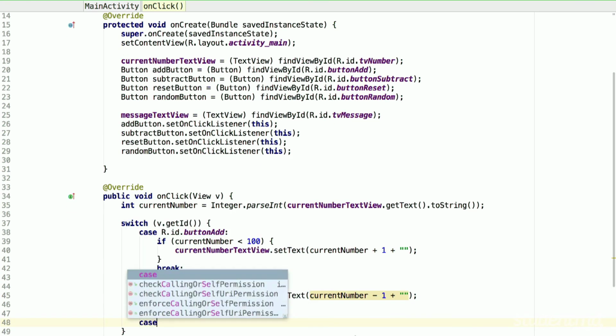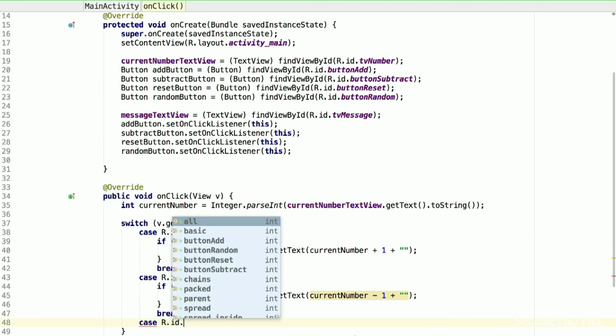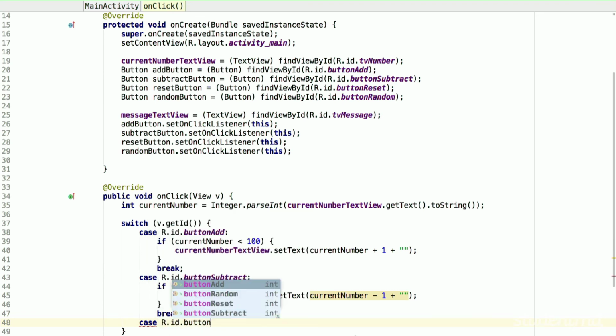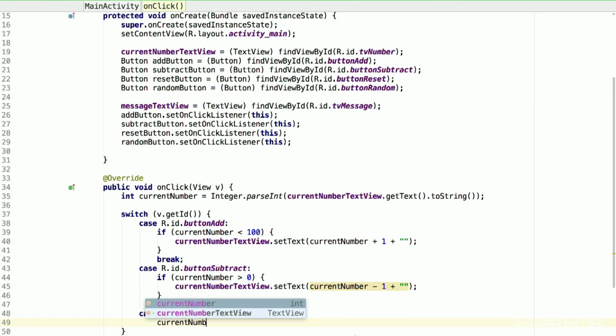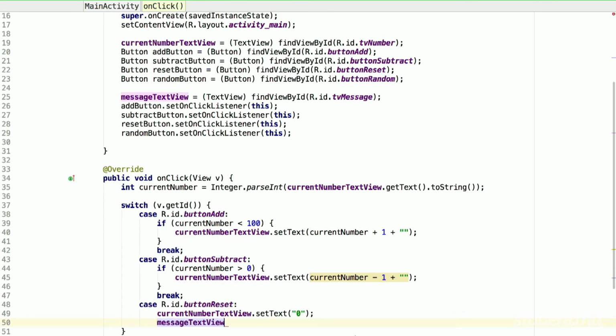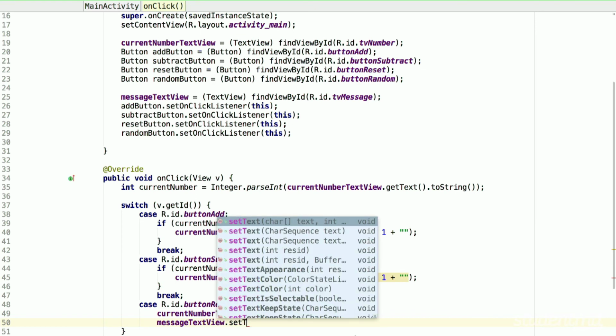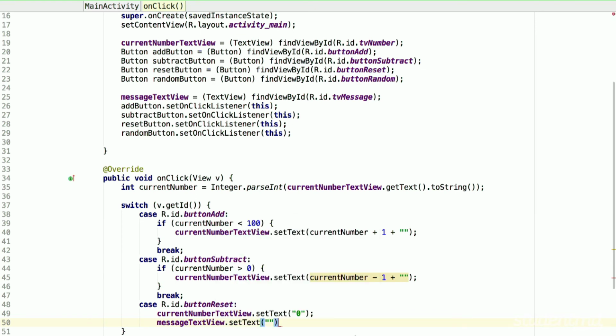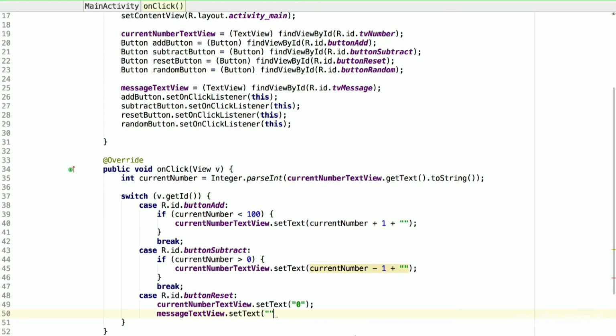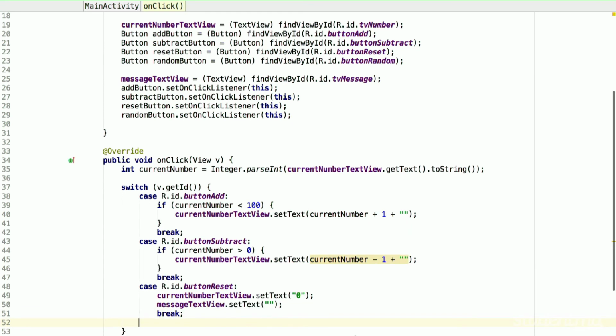And so now for the reset button, this is very easy. Current number text view dot set text, we're just going to set it equal to 0, and we're going to set the message text view to be 0 too, because when 0 is printed out, FizzBuzz is blank, we don't print out anything. So we're just going to reset the text view to also be equal to 0, and we're going to break, and then we're going to do the random button.